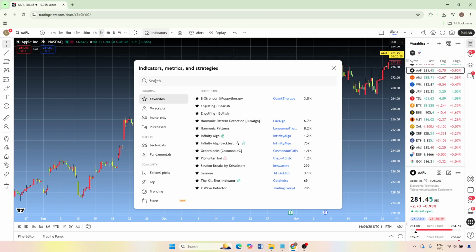This is where we're going to look up the colored volume bars indicator. Click into the search bar so your cursor is active there. If you don't see it right away, you might need to resize the window or scroll a bit, but it's always at the top section of the Indicators panel.